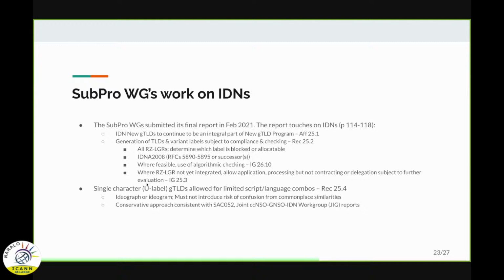And now we move to SubPro's work on IDNs. In preparation for the next round, which we don't know when it's going to come up, we have the SubPro working group, which did a very extensive report. IDNs are referred to in that report, and that's where the EPDP comes from. On pages 114 to 118, affirmation 25.1: IDN new gTLDs continue to be an integral part of the new gTLD program. That's an affirmation.